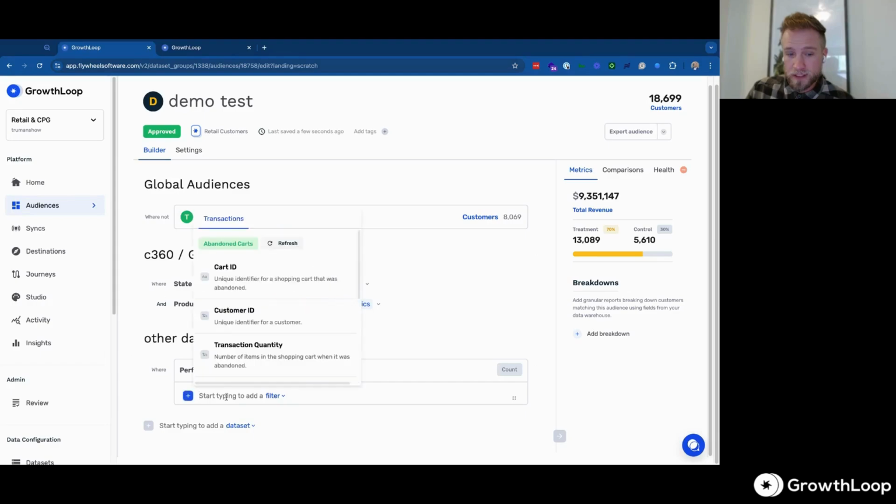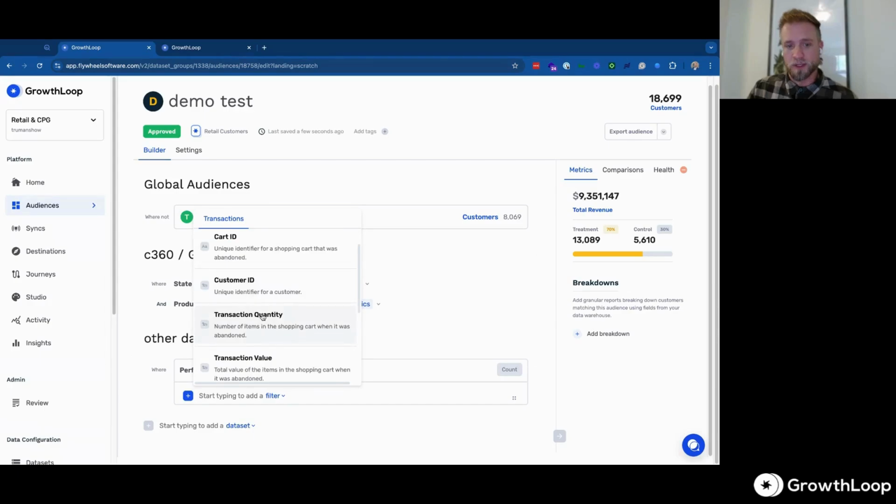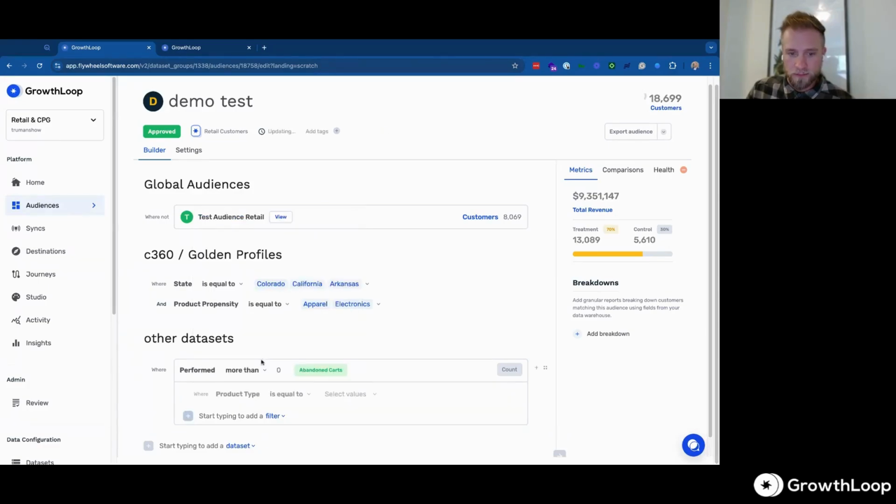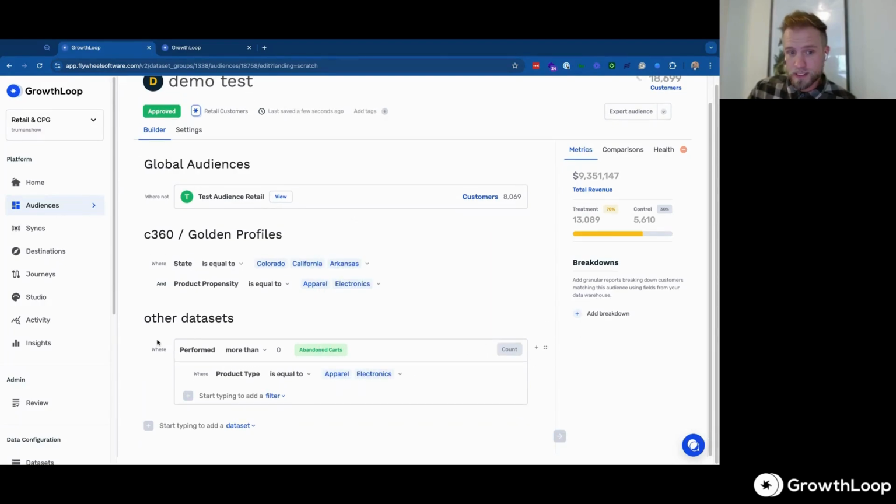In that abandoned cart data set, any data that's included can be presented here. This could be the number of transactions that happened or the number of items in their transaction. It could be the total transaction value, when the transaction or the cart add occurred, the product type. Sky's the limit for how you slice and dice this data, but we can include multiple data sets within one audience build.